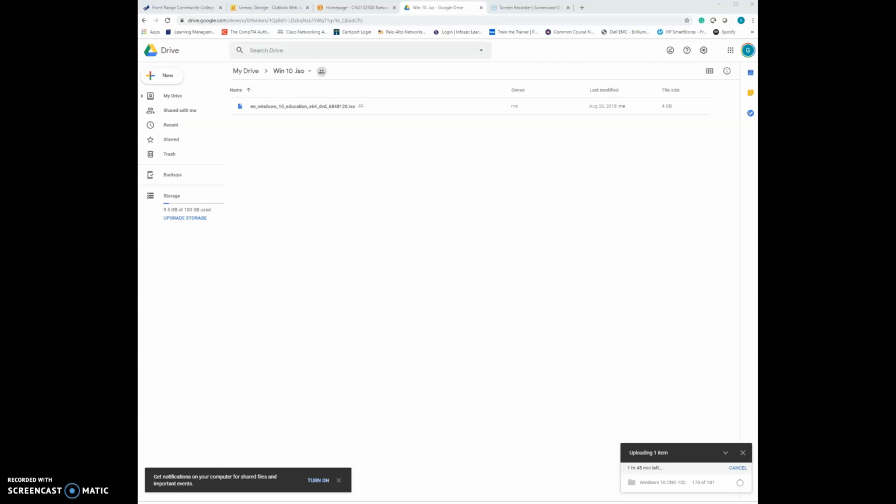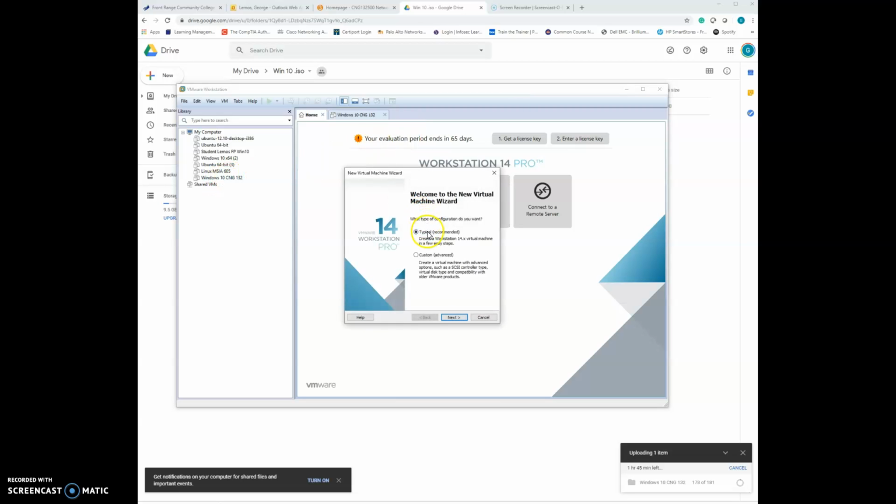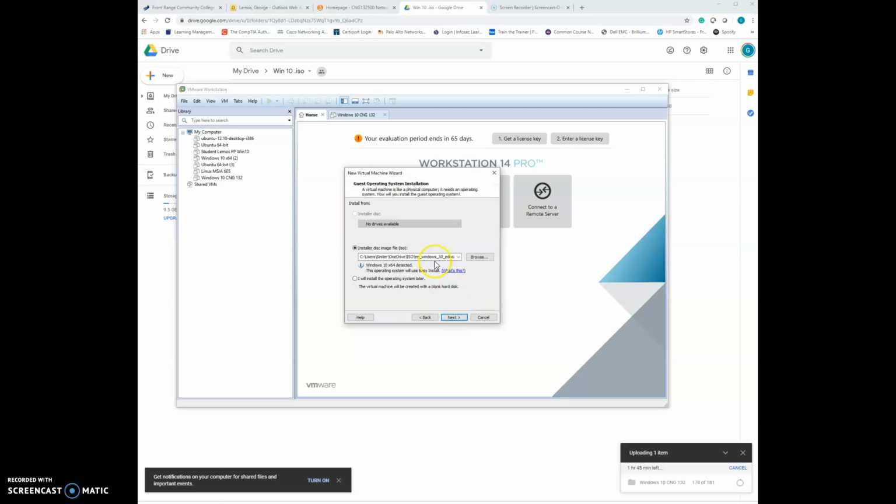So when I start, let's go through the process of making it. As you see, I already made one. I'll create another one. Virtual machine, typical. I have it pointing to my ISO, where my ISO is located. So that's the exact same one that you guys have there. 6848120 ISO. I clicked next.